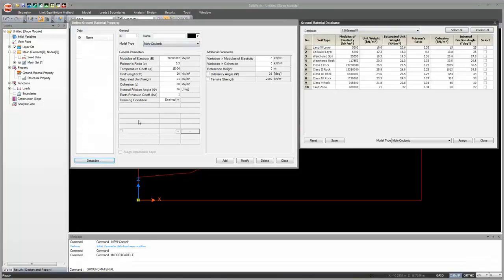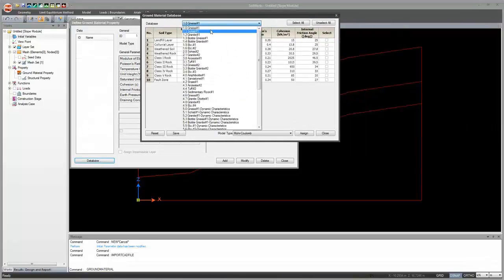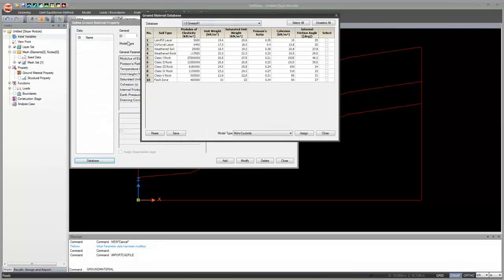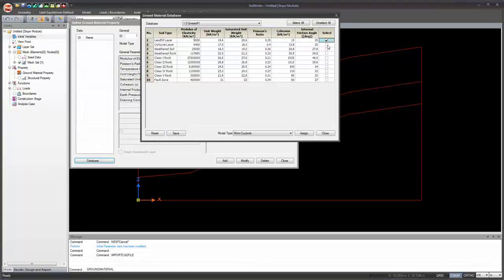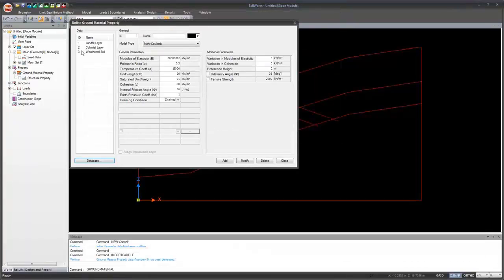Now, SoilWorks provides a huge database of soils and rocks, also with their dynamic characteristics. So, for example, if a particular value doesn't match your local criteria, you can just click it, change the value, and save it. So you can use it for your future models. You need not create the material property once again. You just define it, save it, and then you can use it. So for today's model, we'll be using the top three properties, and click assign. So you can directly assign it.